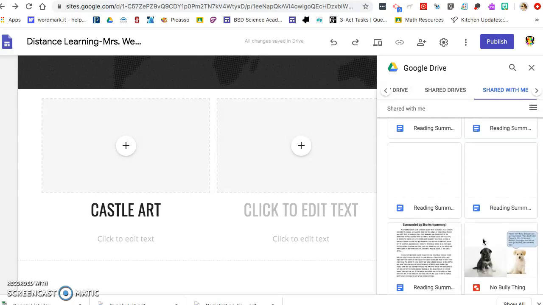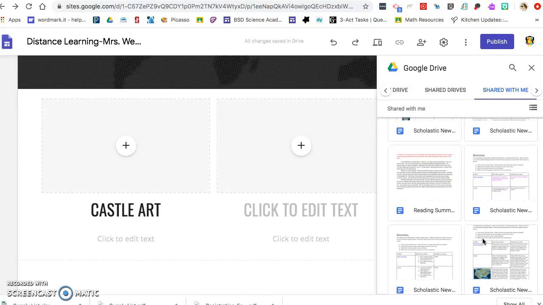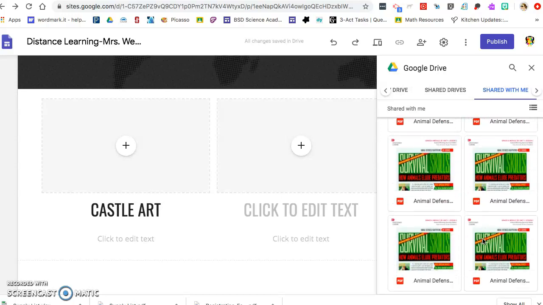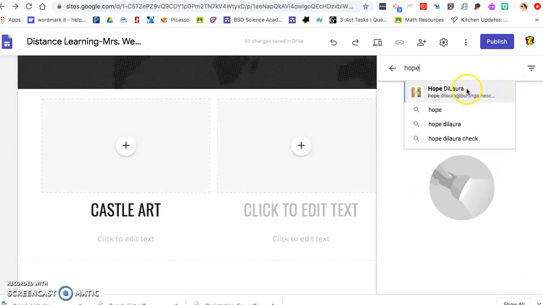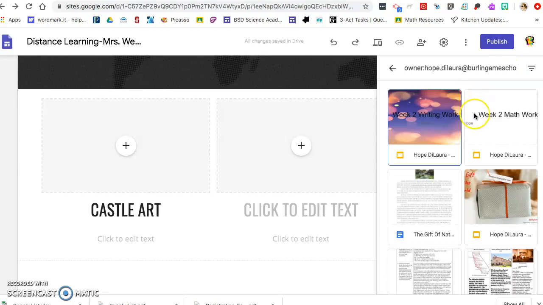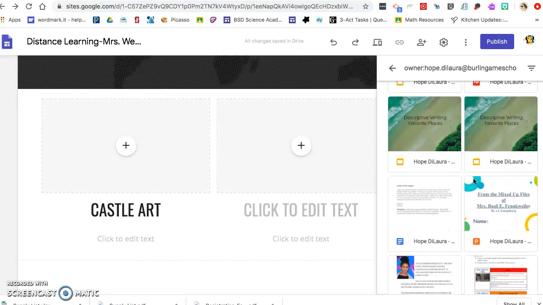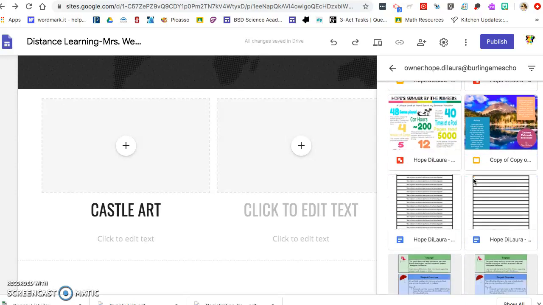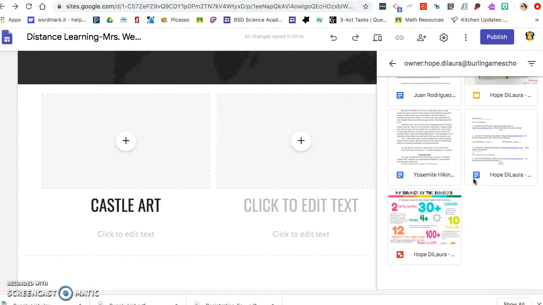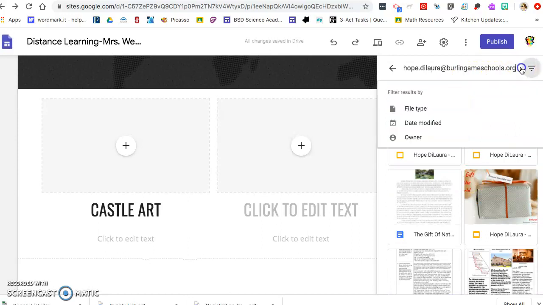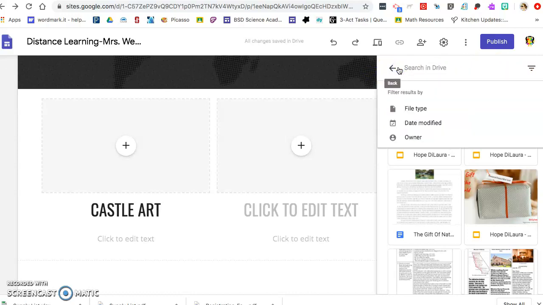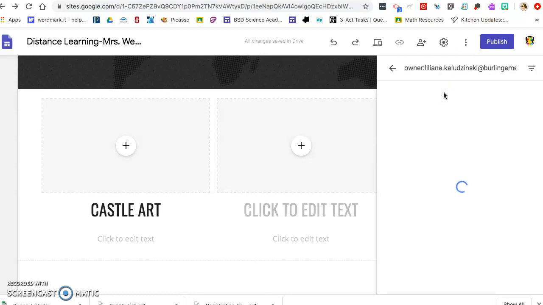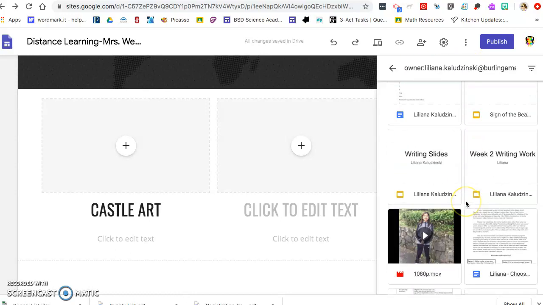Let's see if I can find one. Search Hope. Thanks, Hope, for letting me share yours. Let's see if yours is in here. Oh, it might not be. Bummer. Okay. Everybody shared them with me in all different ways, so I don't know if I can pull it up for you guys right now, but you understand. See if Liliana's pops up. You understand what I'm asking you to do.